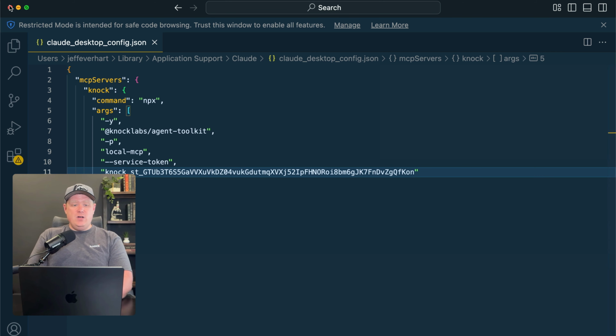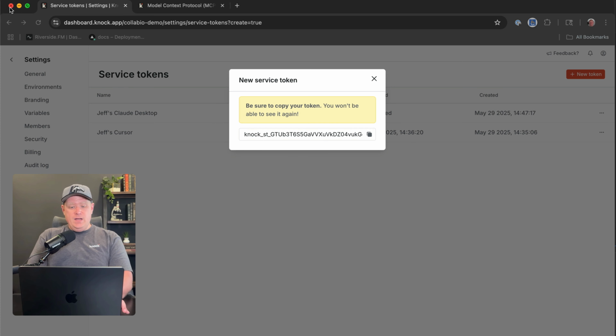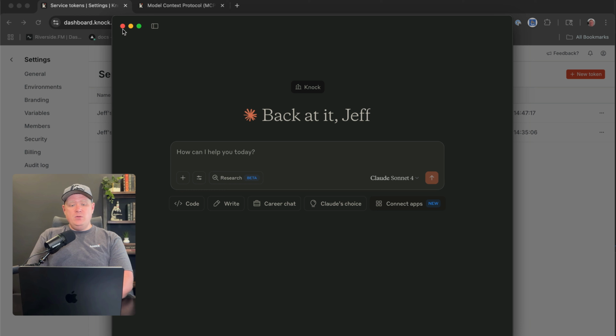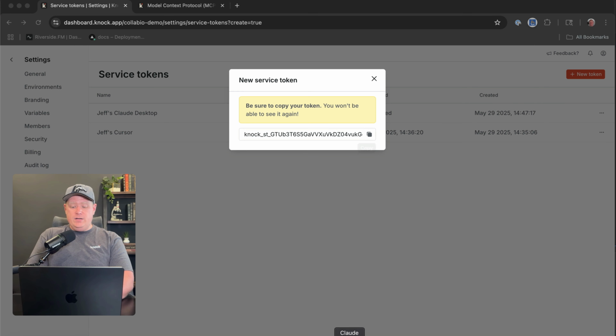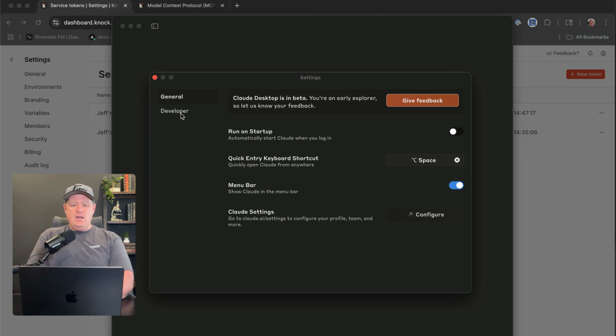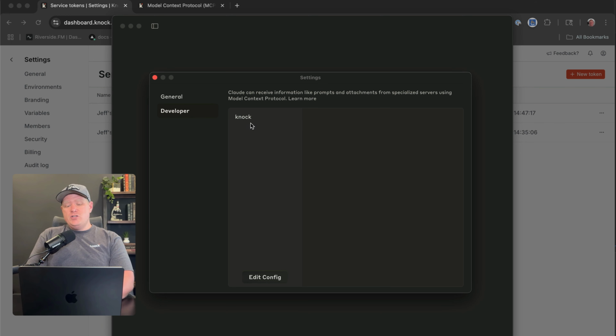So we'll do that, and then we'll go ahead and close that file, and we'll open up the Claude Desktop app again. And now one thing that we'll need to do here is refresh Claude Desktop. So I'm gonna go ahead and quit and then really quickly reopen. And if we open up the settings menu again, and come back to developer, we should see that Knock MCP server now listed there. And if we click on it, we can get some information about it, like its arguments and whether or not it's running. And then we could also delete that if we wanted to.